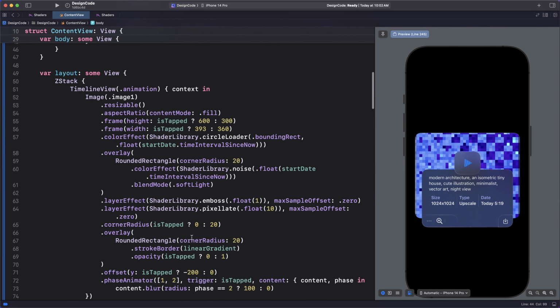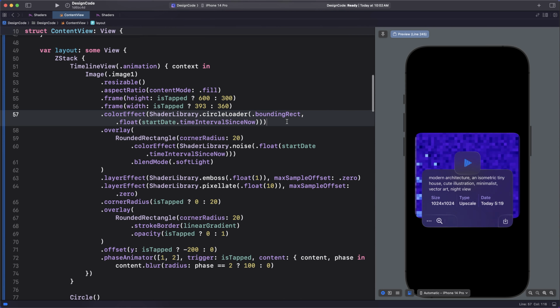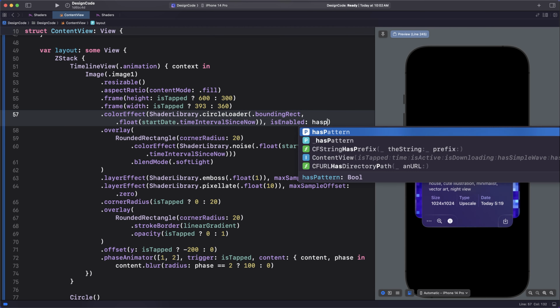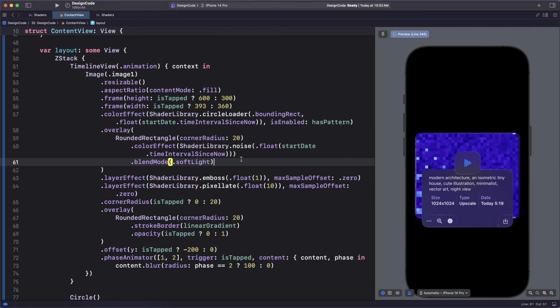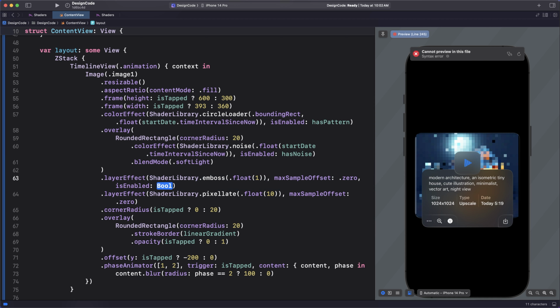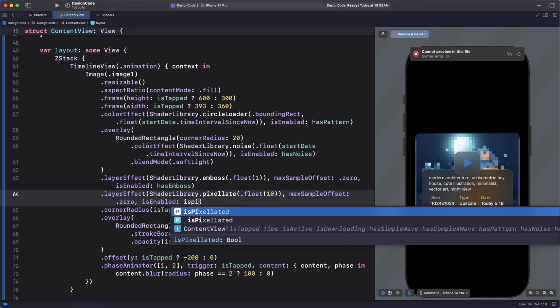Then scrolling to the image, we have a bunch of them. So let's start applying one by one. Now the color effect is the pattern. So isEnable has pattern. And then we have the noise here, which is isEnable has noise. Emboss, I'm going to set after the max sample, and then has emboss. And finally, we have the pixelation. This one is isEnable is pixelated.